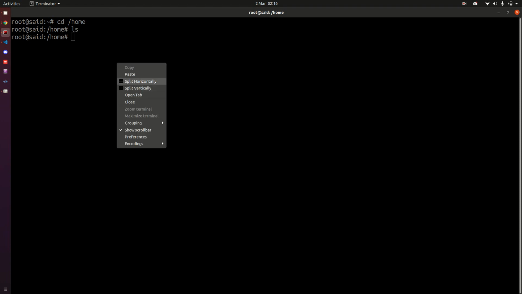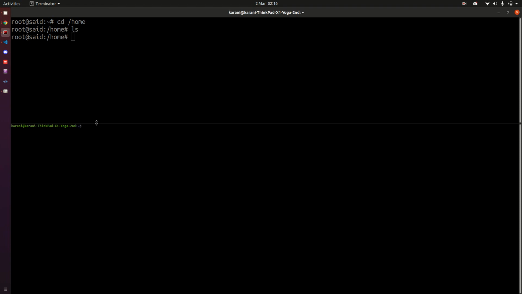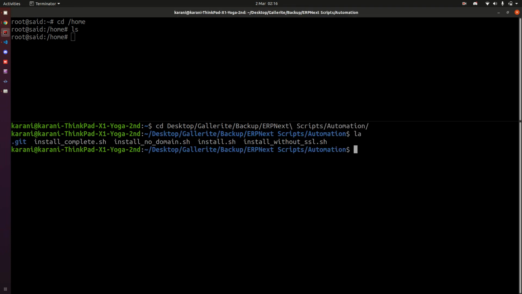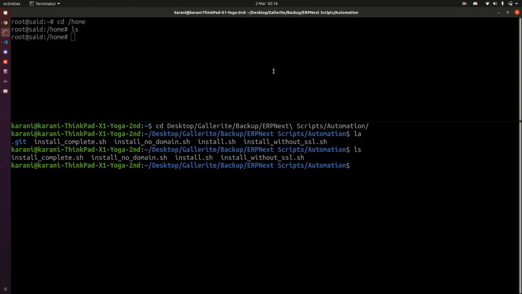Right, so we can split this so that I can move this file online. I'm going to go to my desktop, then to my gallery, and then there's the backup, and then you have your ERPNext scripts automation. And the file that I want to move is install without SSL. So what is the command to copy this from here?